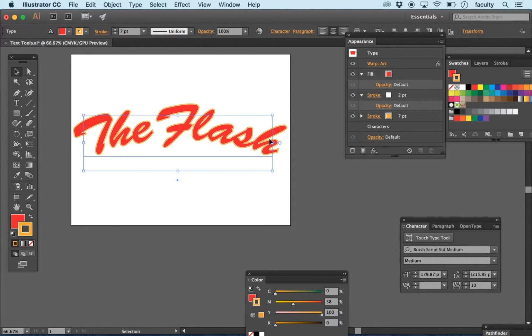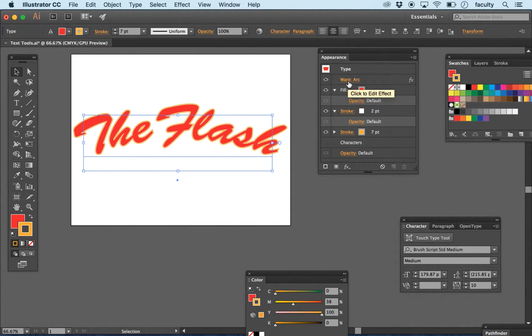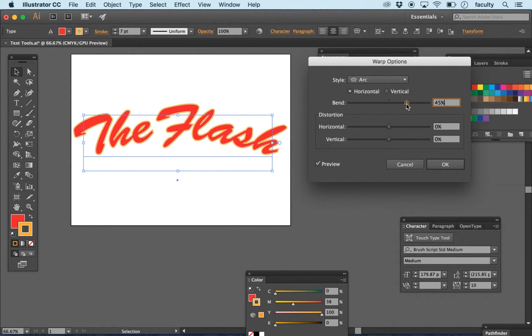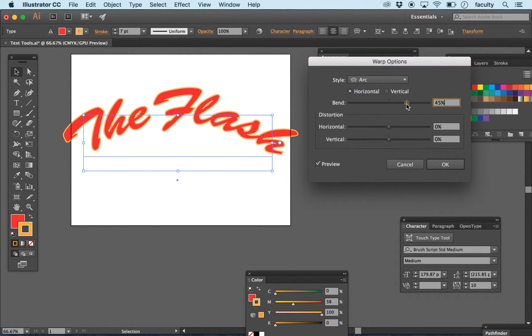And check this out. This is the beauty of working with the appearance palette and working with things like warps and stuff like that. I can save this document and close it and open it up in 5 minutes, in 5 days, or in 5 years, and I'll still be able to access the appearance palette. And best of all, I can come right to it, and there's this thing on it that says warp arc, and I'm going to click to edit the effect, and right on the fly I can edit it. That's a wonderful thing. And again, it's still editable. I can type. It's still regular old text at this point.